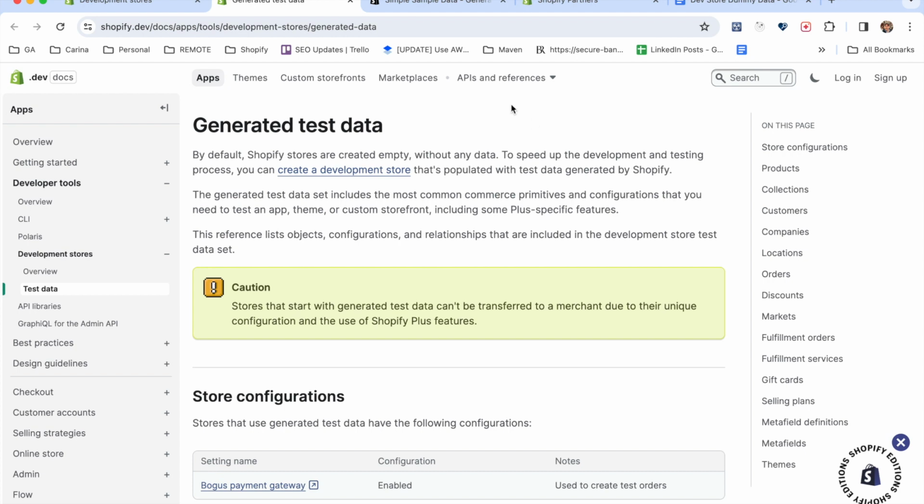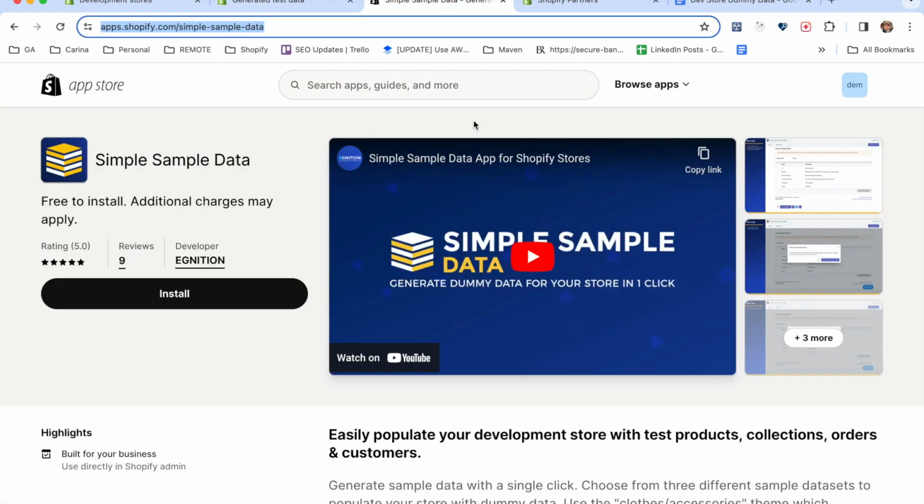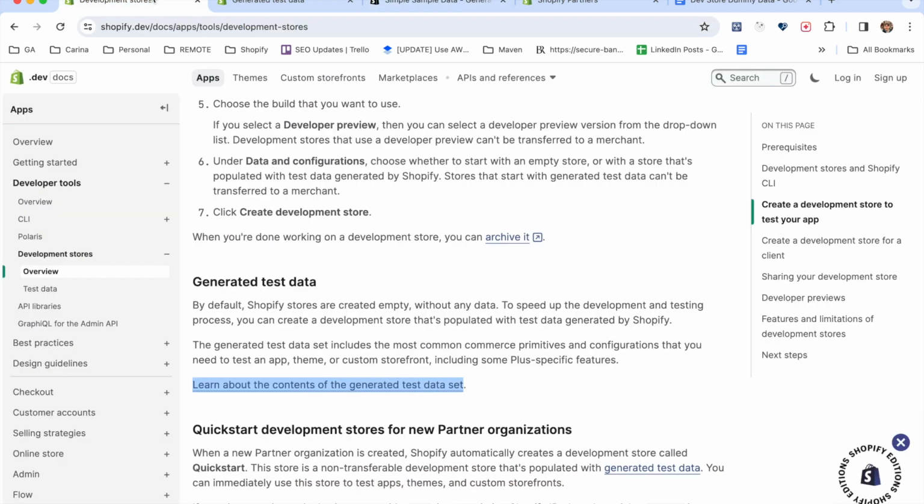The second option that we're going to take is Simple Sample Data, this third-party app, and it's limited in what it installs, but it would get you started working with some sample data. So it's a good second approach to take. So let's go back here.